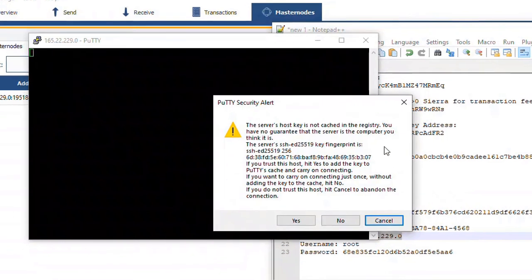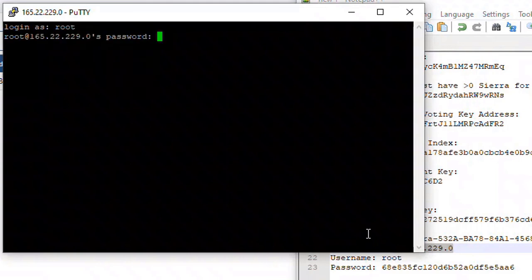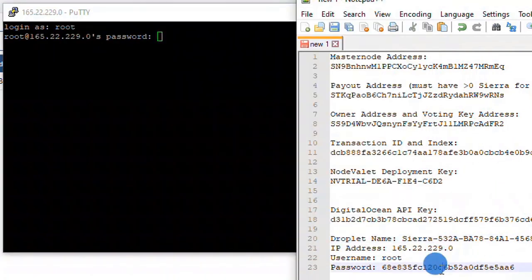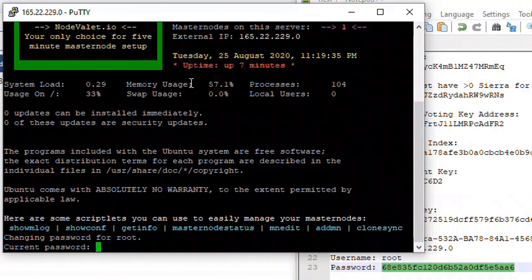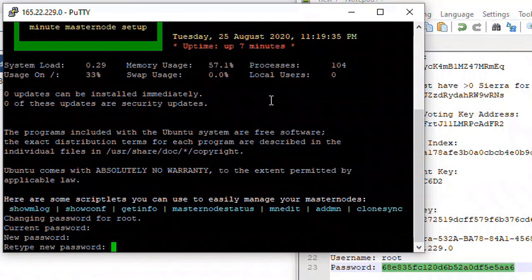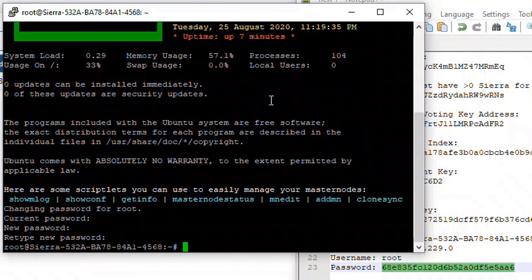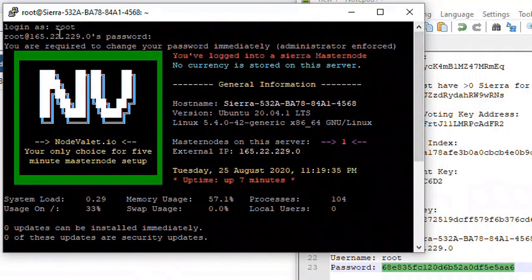I'm going to be deleting this VPS soon, so there's no reason to accept the key. Root, we're going to sign in using the root password. DigitalOcean always makes you change that password the first time you sign in, so don't be freaked out by that. Just right-clicking to paste that password in again, and then I'm entering my super secret password, which nobody else, hopefully, is aware of. If we scroll back up a little bit, you'll just see the NodeValet banner that shows that NodeValet was installed on this VPS.